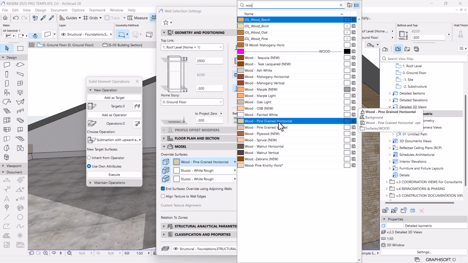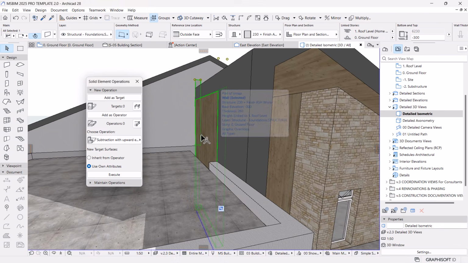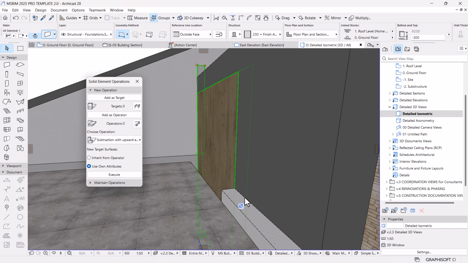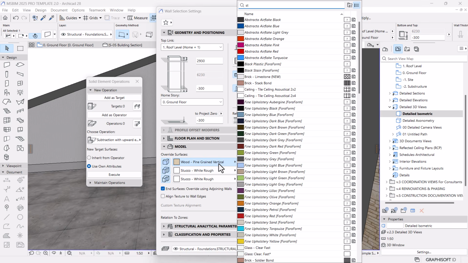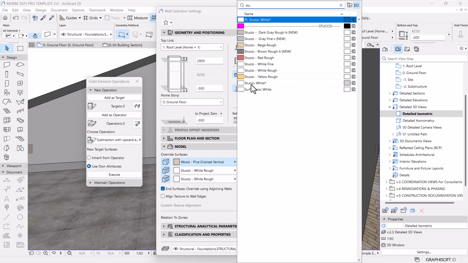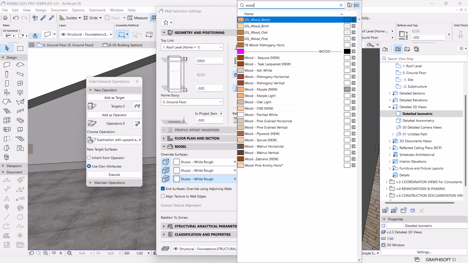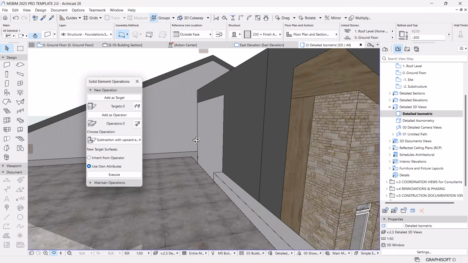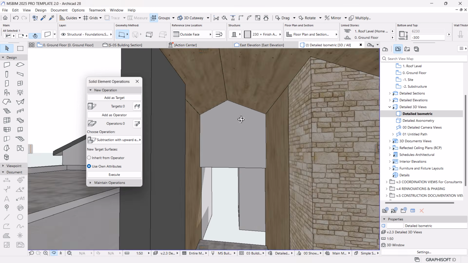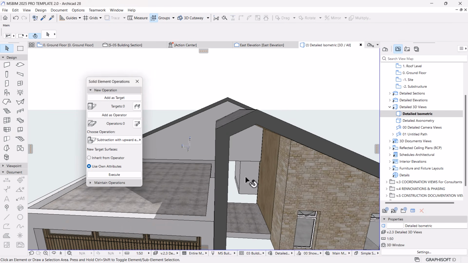I can't remember getting it right the first time. I mean, getting it right first time. You see, this is the problem. So now I know this should be stucco white rough, and this should be wood pine. Yes, perfect. Number one. Right.